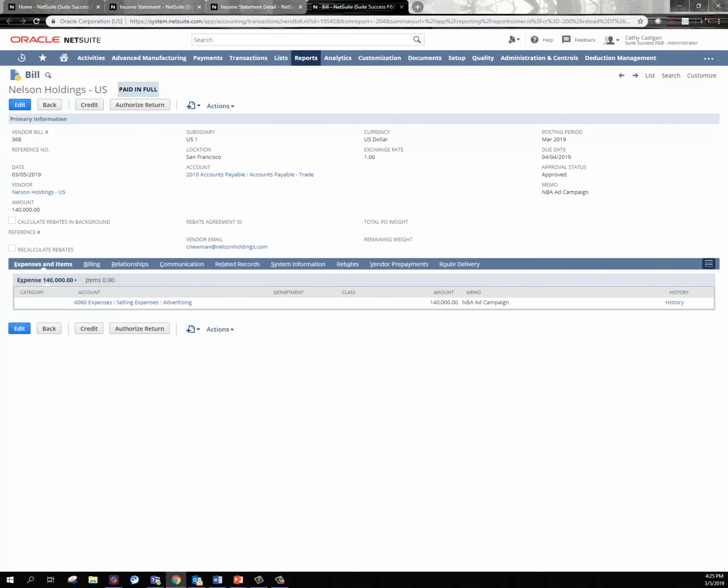Yes, we have started an ad campaign with the NBA, and that's what Nelson helped us with on this particular bill. So speaking of ad campaigns, I'm wondering now if this is actually working. We've spent this money on an ad, and I want to use the system to help me understand whether or not this particular campaign has been helpful.